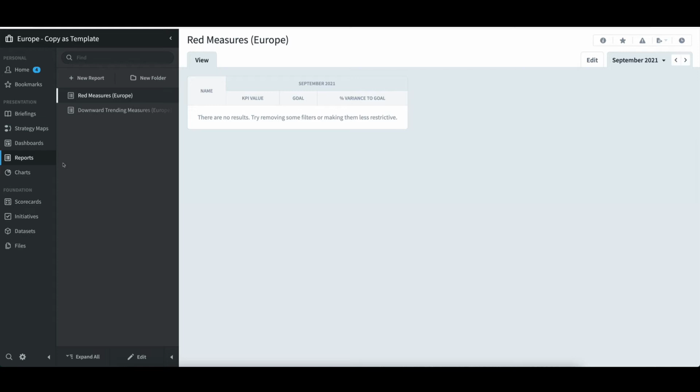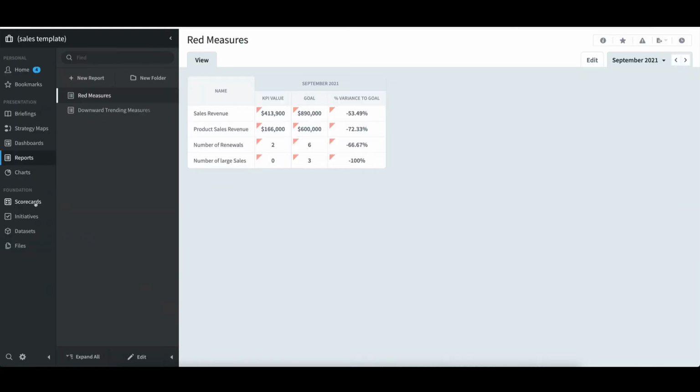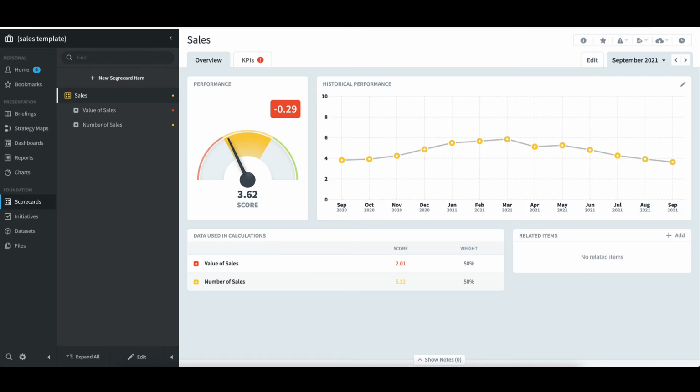So I have two new structures, one that is living independently of the original template and one that is permanently tied to it. Next, I'll illustrate that any future changes made to the template will have no impact on the copy structure, but are carried across to the template structure. I'll go back to Sales Template, select Scorecards, and select New Scorecard Item.